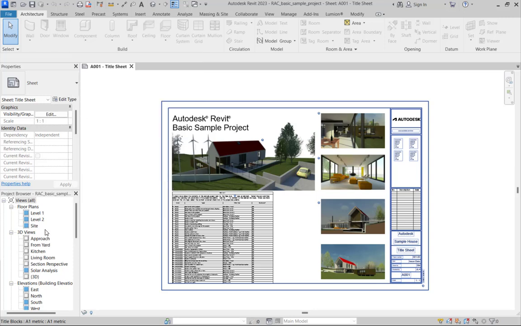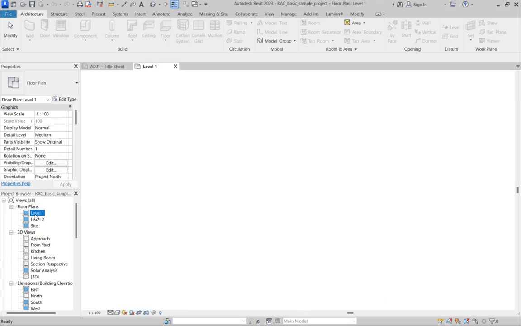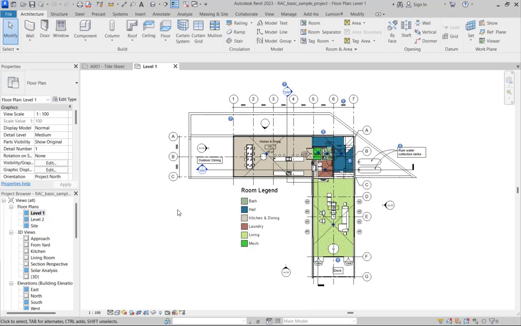But for you to understand, or for us to get access to these tools, what you have to do first is to just come here to your level 1. Just double click on your level 1. Okay, so when you double click on your level 1, you can have access to these tools.